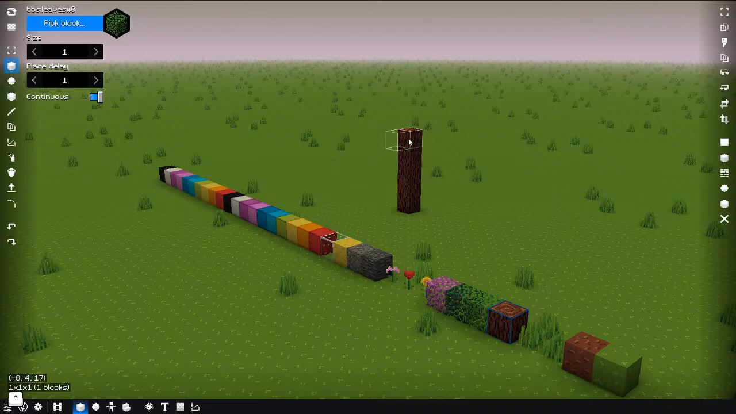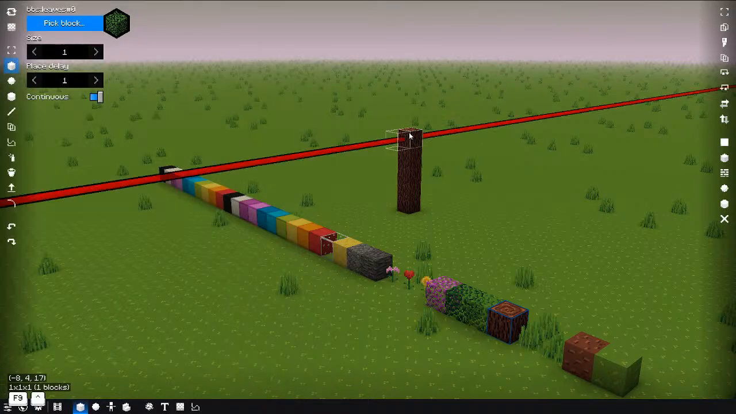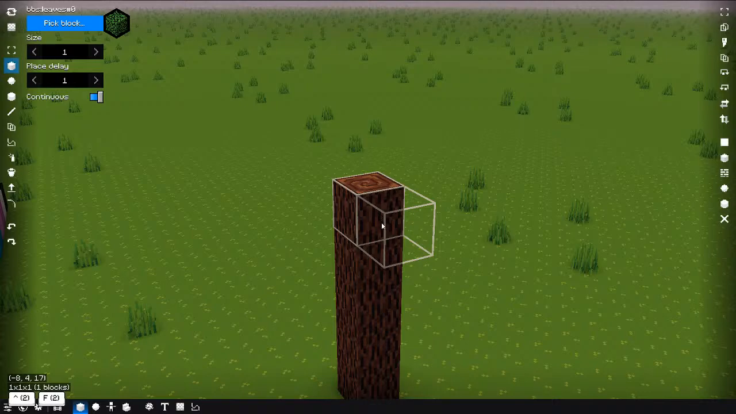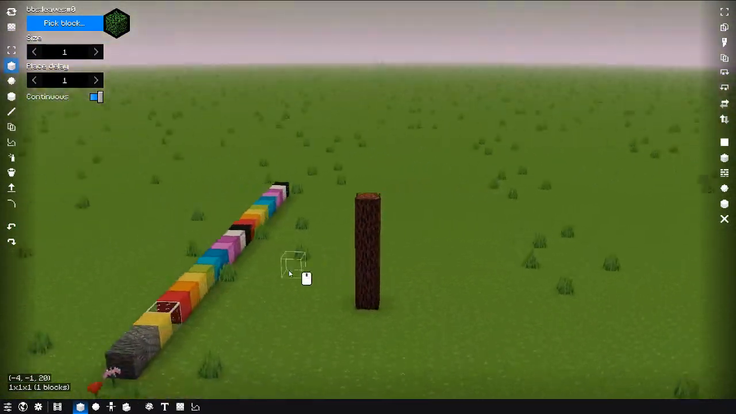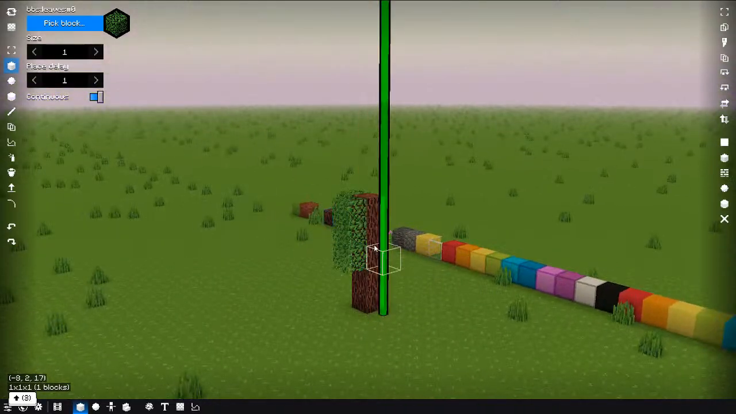You can press Ctrl F, which basically moves the center of the view to where the block is. So that way you can just draw a tree like that.